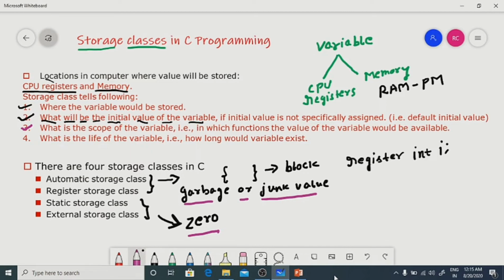Scope of the variable means, if the variable is a local variable, defined and declared within a block, then the scope is limited only within the block. If the variable is declared within a function and it is a local variable, the scope is limited only to that particular function. And the scope of the global variable is the entire program, and it will even be visible to other programs also. I will discuss scope and life in detail when I discuss each of these variables.